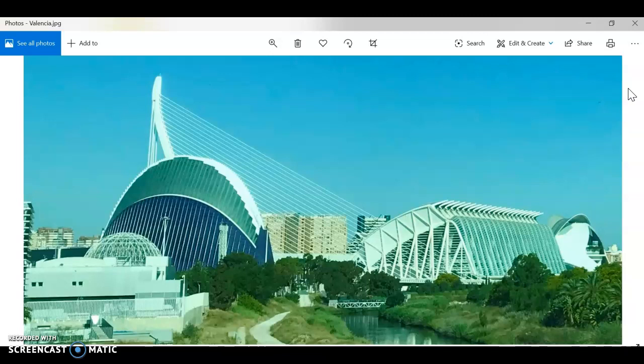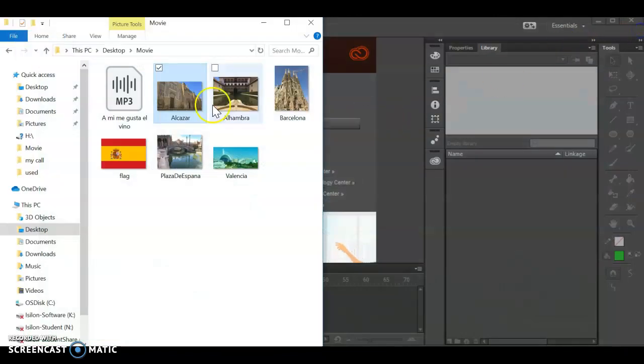Calatrava architecture in Valencia. And I have a song. It's Madrid tuna music, so I'm going to use that song. It's all very Spanish. So what you should do is save your things right now and get yourself a song.